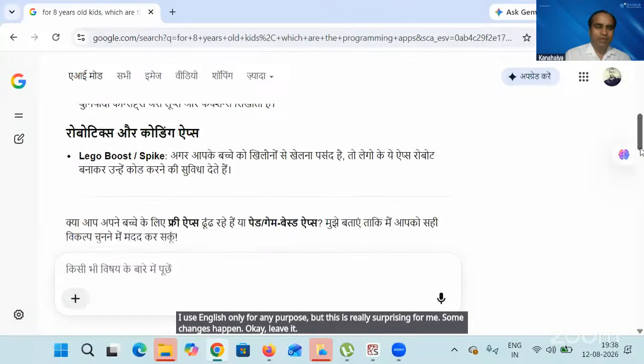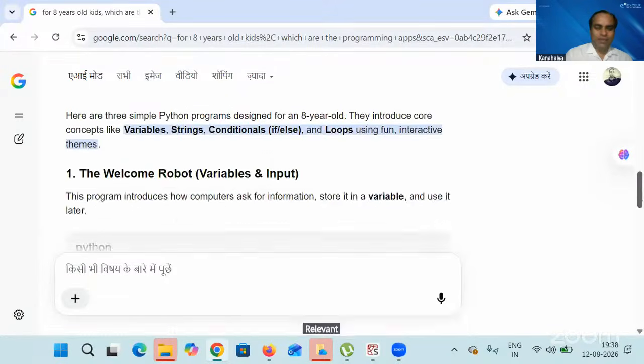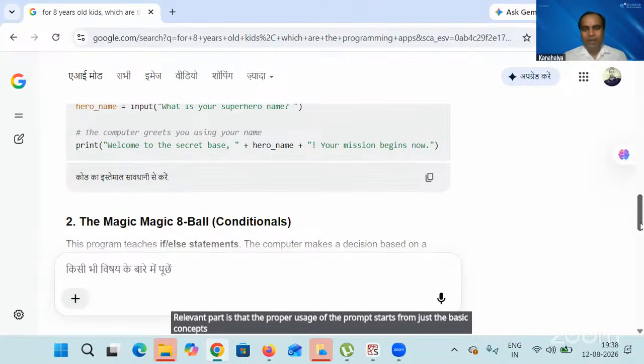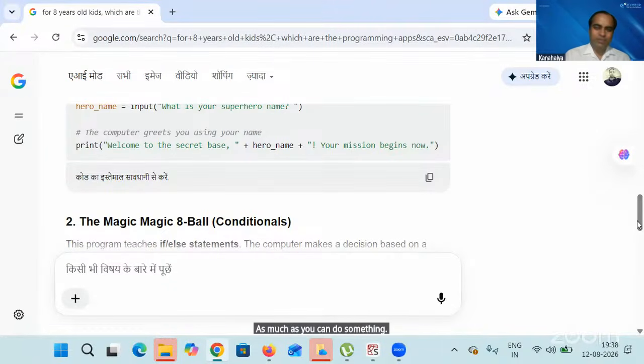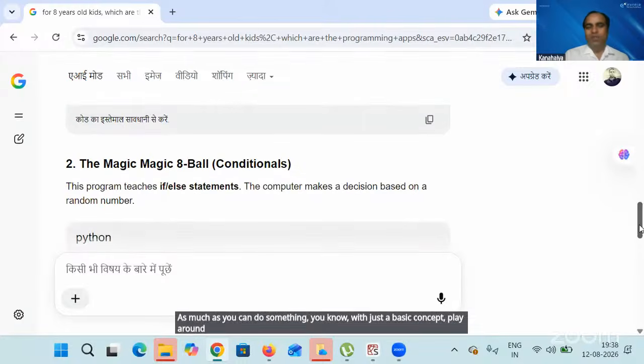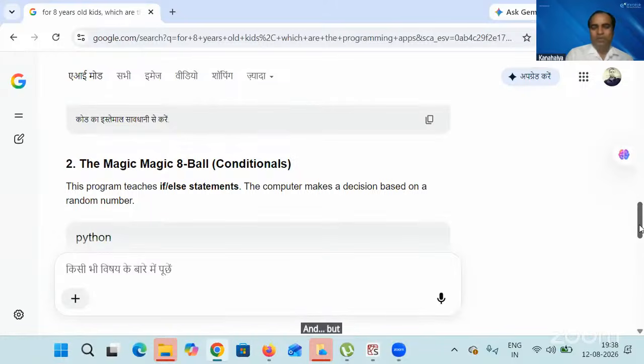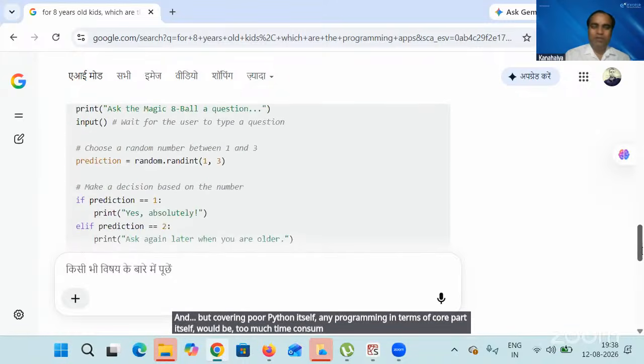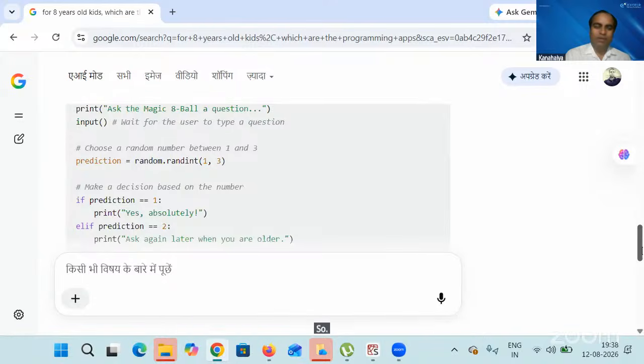That is not relevant. The relevant part is the proper usage of the prompt: start from just the basic concepts, play around as much as you can with just a basic concept, and then slowly you can move on to the other concepts. But covering core Python itself, or any programming in terms of the core part, would be too time consuming to be very flexible at an expert level. So have a goal to just cover core Python.